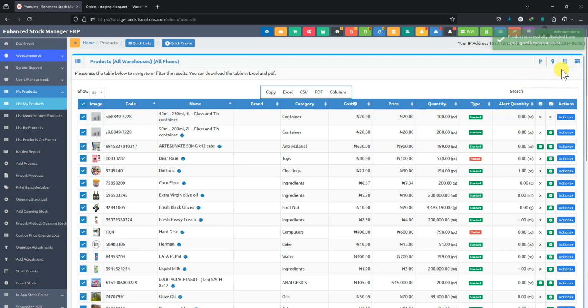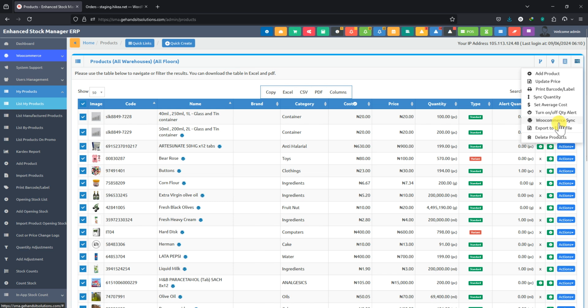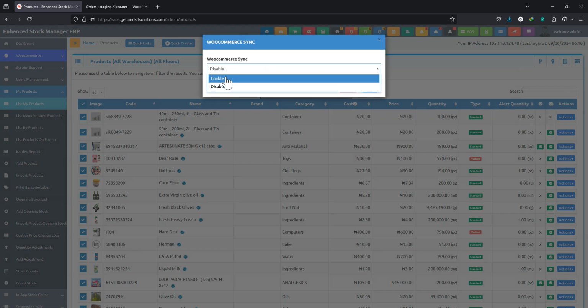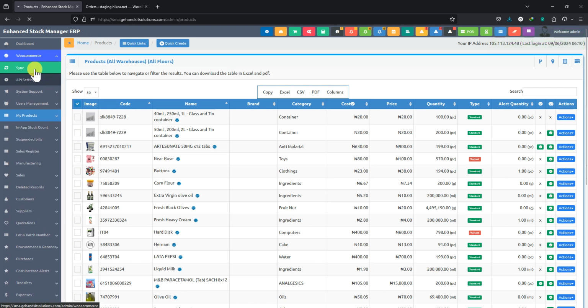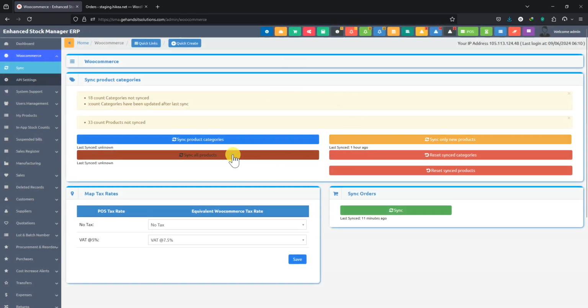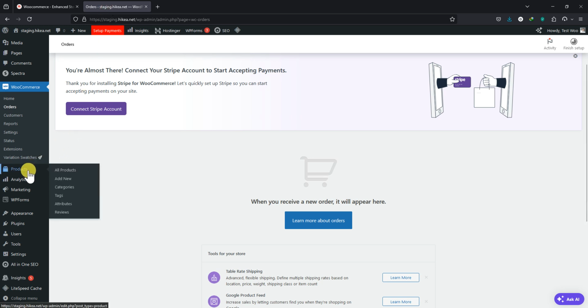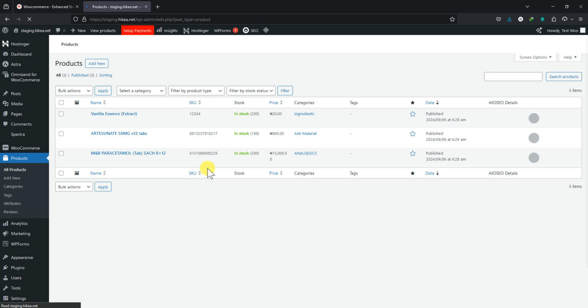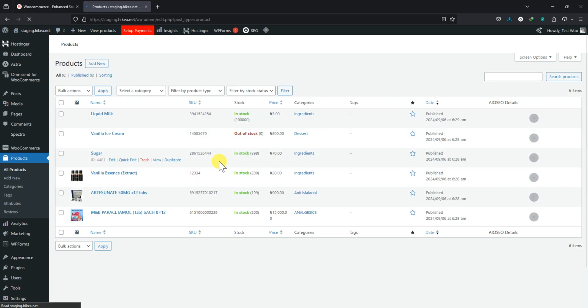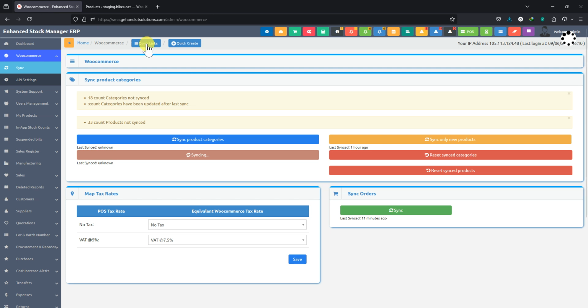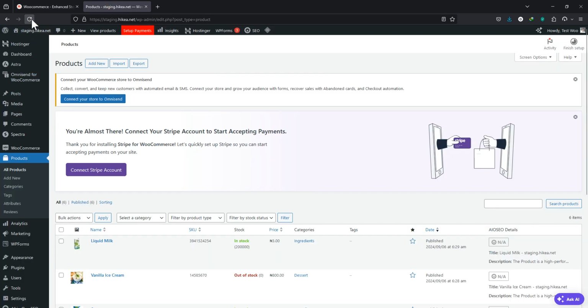But I'm going to enable everything. So I'll just click here from the action menu and have everything enabled so that we'll sync all the products. So we'll go back to the WooCommerce module now, and let's have all the products sync. I'll simply click on sync all products, and while it starts syncing, let's go to the WooCommerce product page and see how it's coming in. So we already have 3. If we refresh this, we have 6 now. It's still syncing, so let's continue refreshing.